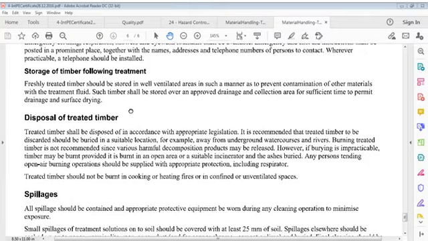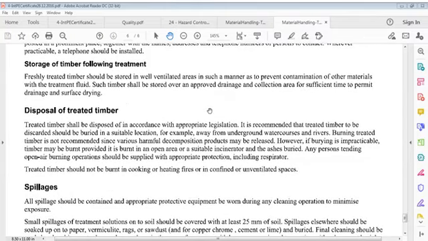Storage of timber following treatment. Freshly treated timber should be stored in a well-ventilated area in such a manner as to prevent contamination of other materials with treatment fluid. Such timber shall be stored over an approved drainage and collection area for sufficient time to permit drainage and surface drying.